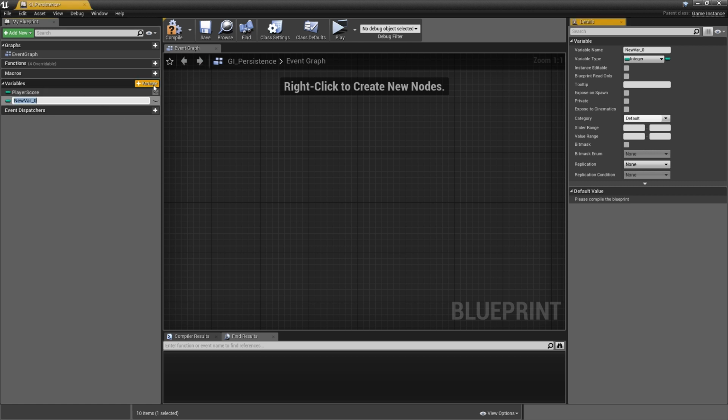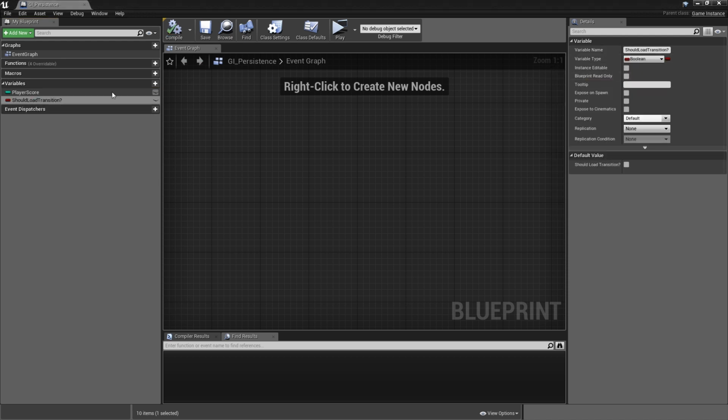And we'll also add another variable called shouldLoadTransition of type boolean. And that way we will define what happens when we open up a new level. So if this value here is true, our third person character, which is created in the new level, will know that he has to load something from the game instance to complete the level transition. So that is what this boolean is used for.